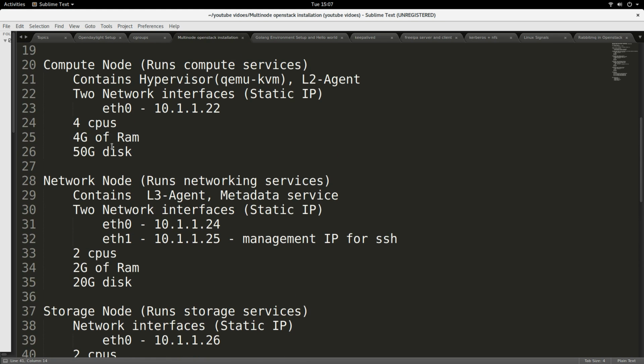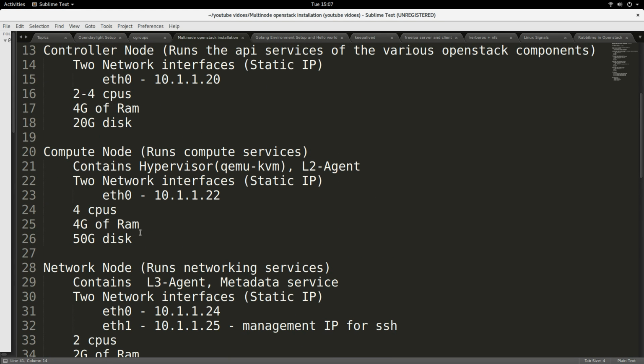I think the most important one that consumes a lot of resources is the compute node. I would recommend at least 4 gig of RAM for the compute node, because the instances you are going to be launching will be running on the compute node. So you have to give it some special privilege.